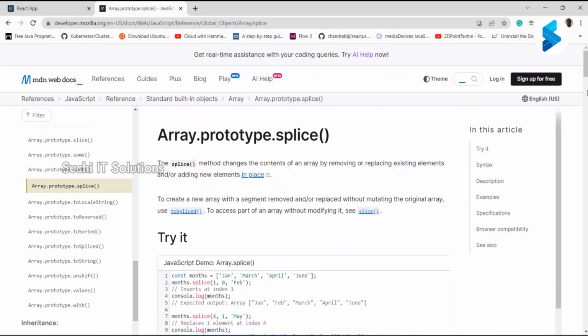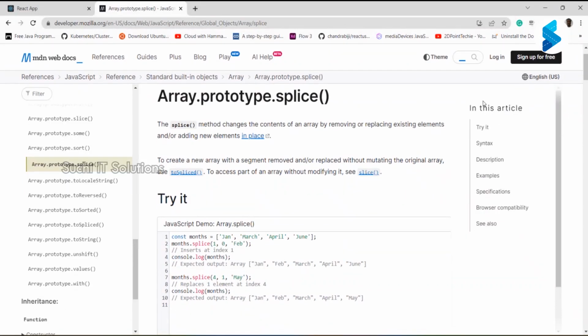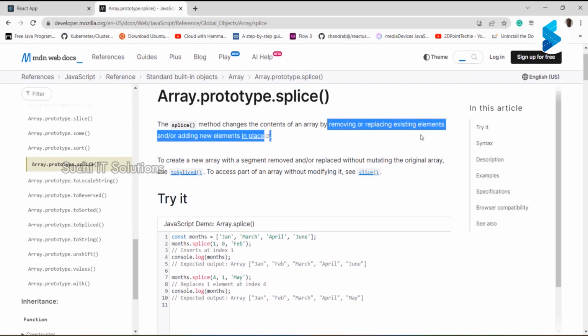What is the purpose of splice? The splice method changes the contents of an array by removing or replacing or adding elements. So, how to provide that? A series array is there, observe this one. In this array, January, March, April, June are there. February, you need to add. So that is the purpose.